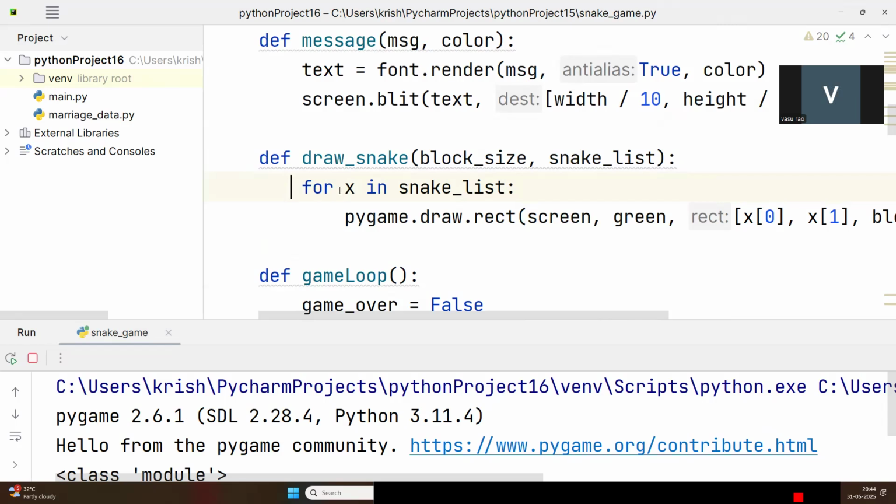What is the use of the for loop? Here x is the indexing variable. Generally for i we will use, but here x is used because x is your coordinates, x coordinates, y coordinates. So snake_list, as I told you, is a list. This list consists of a list of positions of the XY coordinates where each part of the snake is located. So in this for loop, x in snake_list.